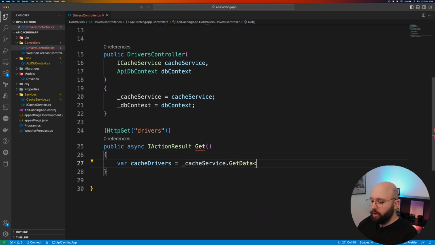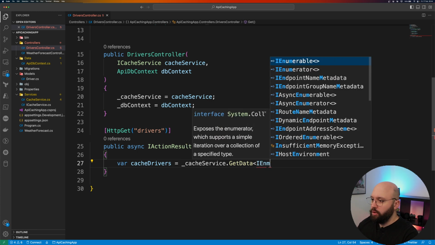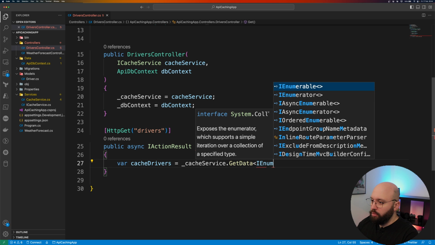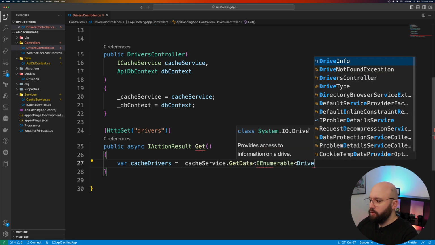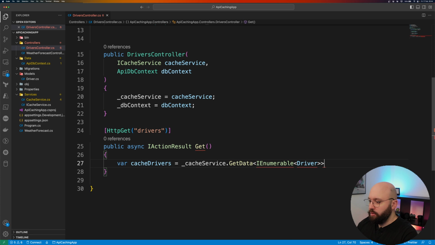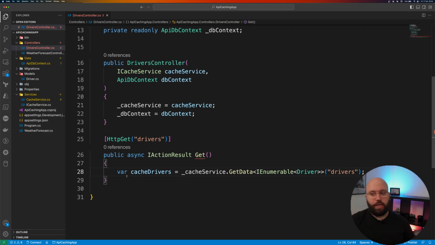And here what I want is an enumerable of drivers. So that's what I want to get out of it. And this is going to be the key that it should look for inside my cache. And again, just to re-emphasize, inside my cache, the way I store information is through key value pairs. So the key that I specify, and the value is the data. The way that I look for an item inside my cache is by looking for the keys. And here I'm looking for the key, which is going to be called drivers, and it allows me to get the list of drivers that I need.